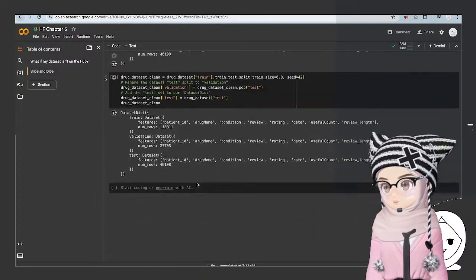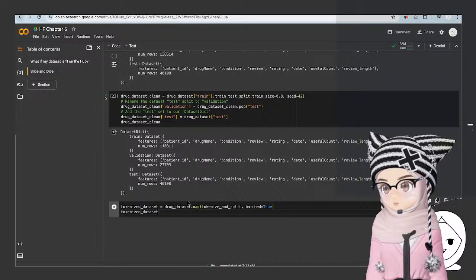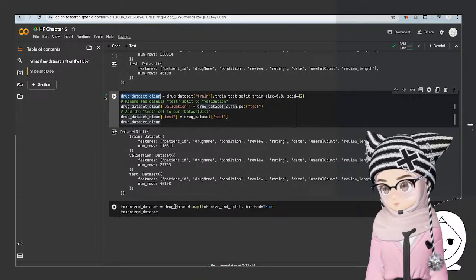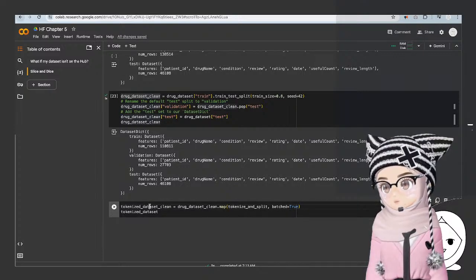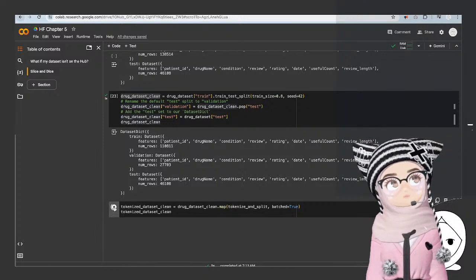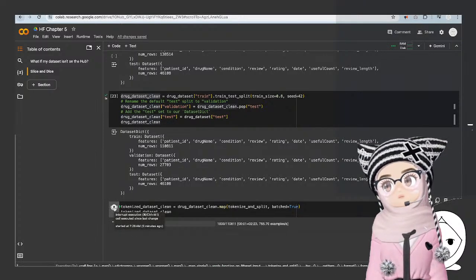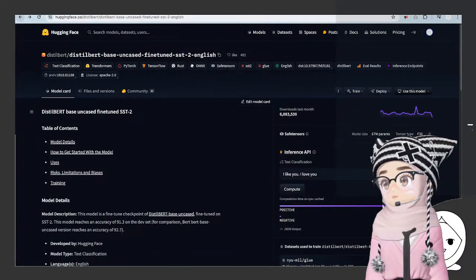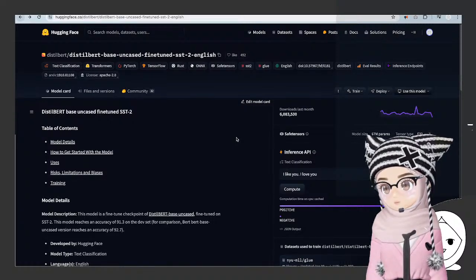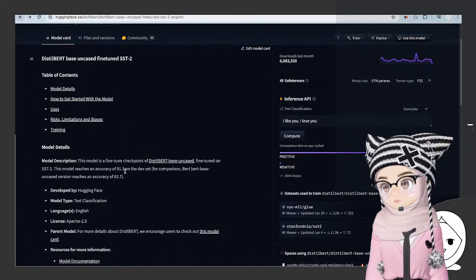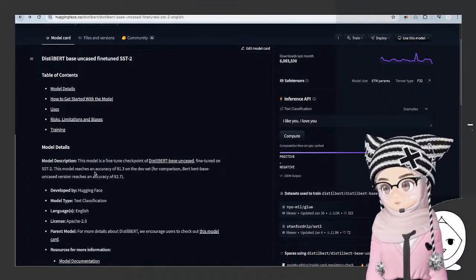Our thing has a different name. It's called clean. Let's update this name in case we want to use the other one and see if this works. Alright, something's happening. So to use this is fine-tune checkpoint on SS. I don't know what this is.